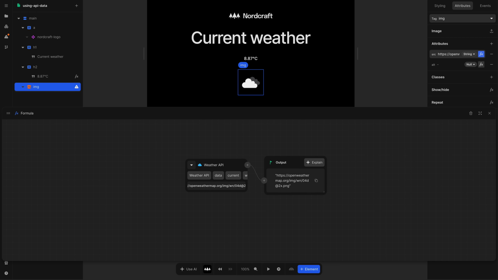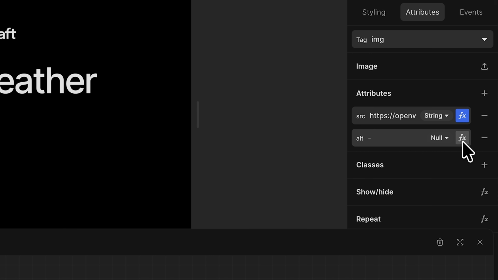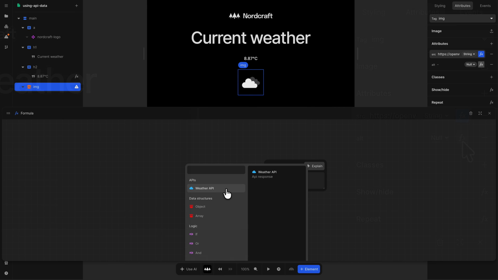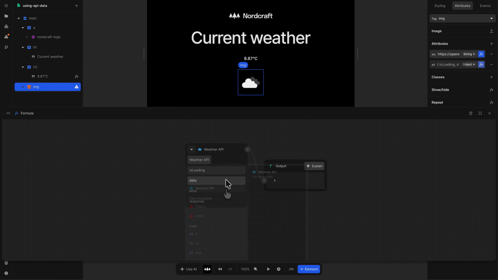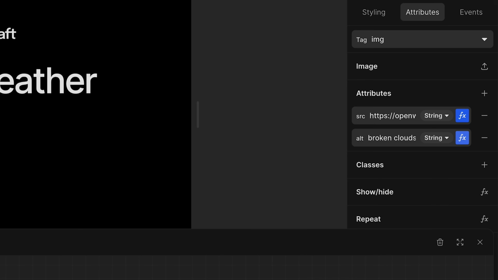For the alt text attribute of the image, which is shown in browsers when images don't load or read out to assistive technology such as screen readers, we're going to use the current weather description from the API. Next to the alt attribute in the attributes panel, click on the FX button. Choose the Weather API and drill down into Data, Current, Weather Description. You'll now see that value from the API in the alt attribute field.